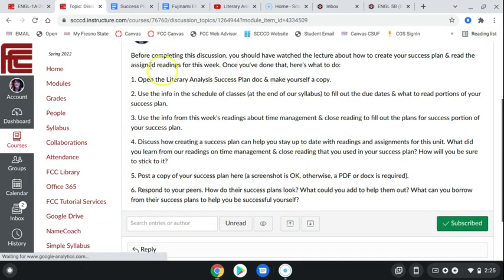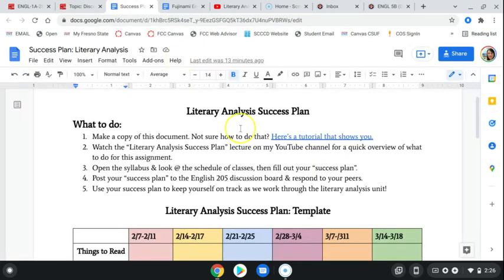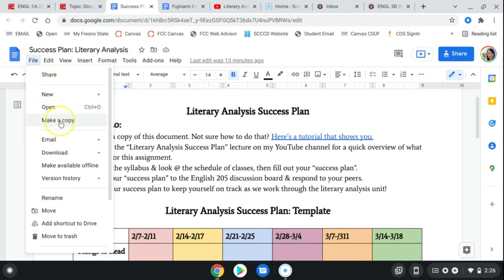It tells me that before I do this, I need to make sure that I've watched this lecture about how to create this, and then read the assigned readings for this week. Once I've done that, here's what I'm going to do. First, I'm going to open the Literary Analysis Success Plan document, and that is this right here. On this doc, it tells you what to do. First of all, you need to make a copy of this document. If you're not sure how to do that, I've included a tutorial for you. But basically, you're just going to do File, Make a copy, and that way you have your own copy that you can edit.